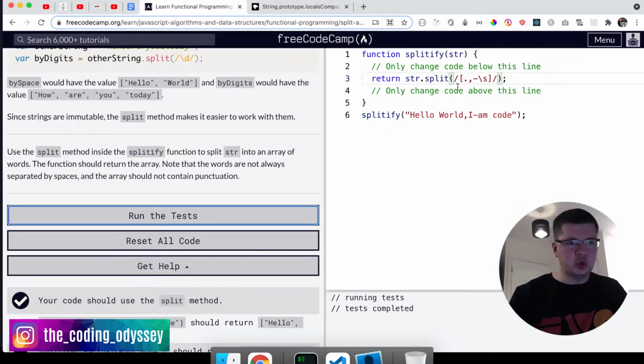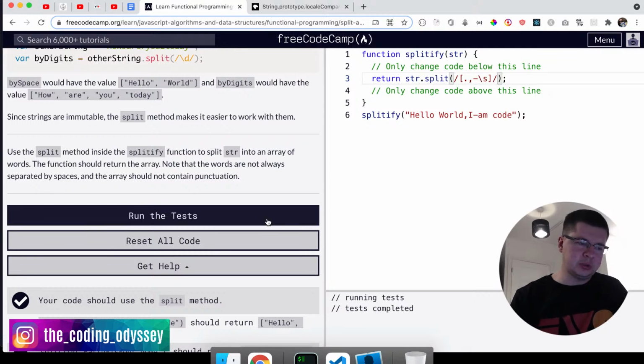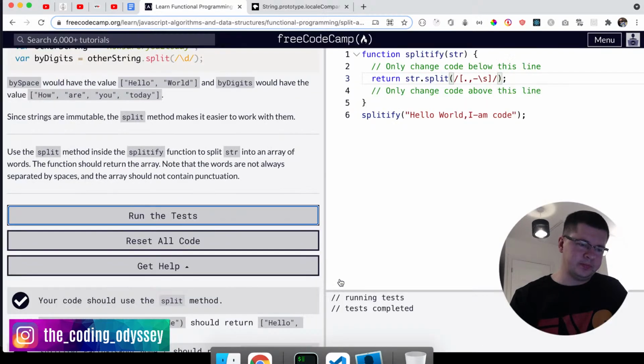So yeah, basically we use the character class where we want to say we want to split by any of the things in this character class, which is either a dot, a comma, and a dash, and then any spaces, right? So basically we split by any of those.